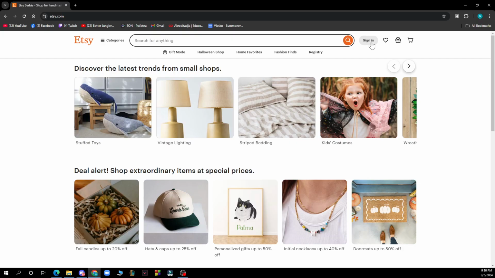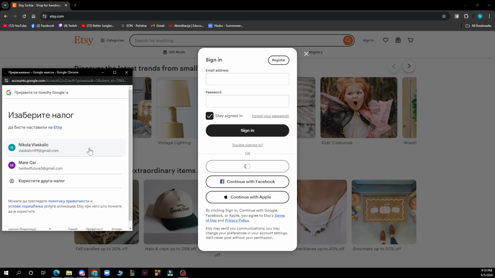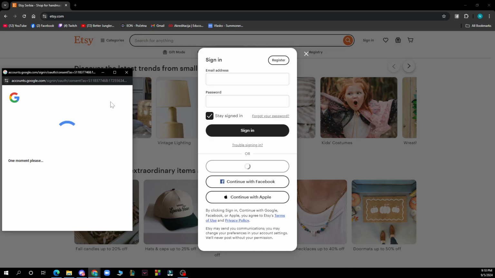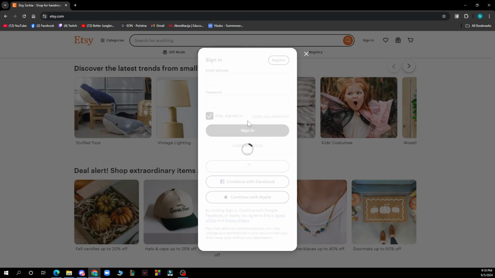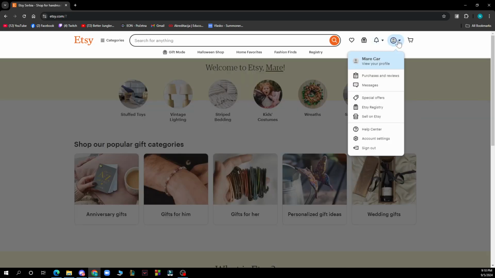First of all, you need to click on the top right corner, the sign in button. Here, you need to sign in. You can sign in with Google, Facebook, Apple, or you can do it with an email. I'll do it by clicking Google. I'll put my email, click continue. Just a second, and here it is. I have my account set up.